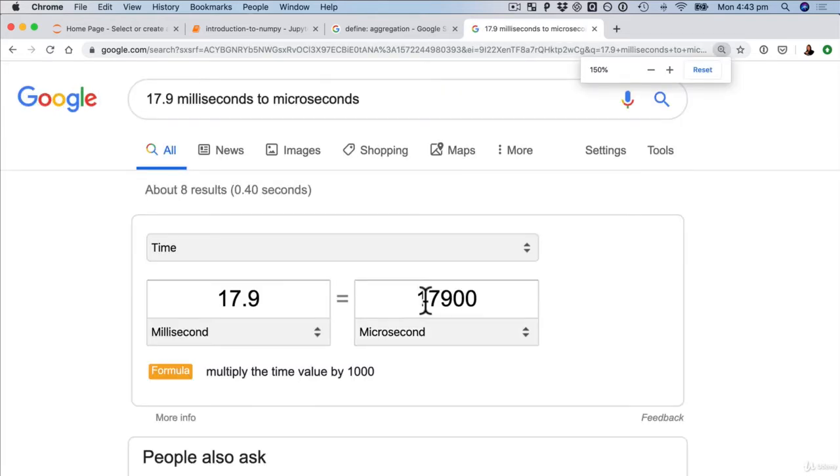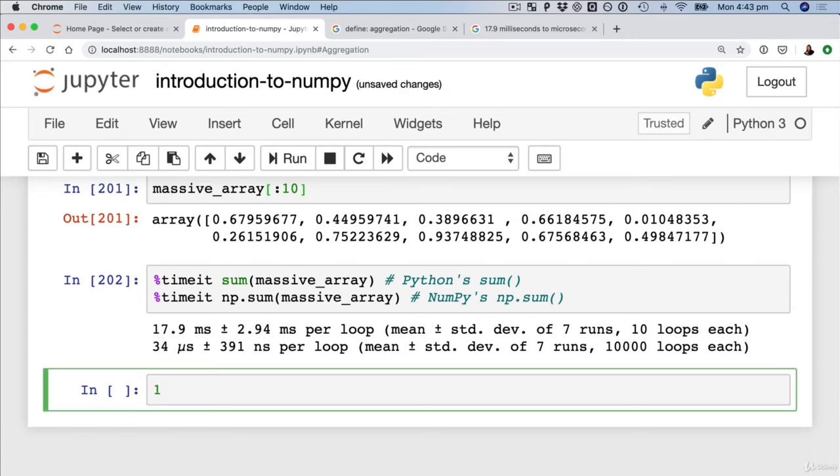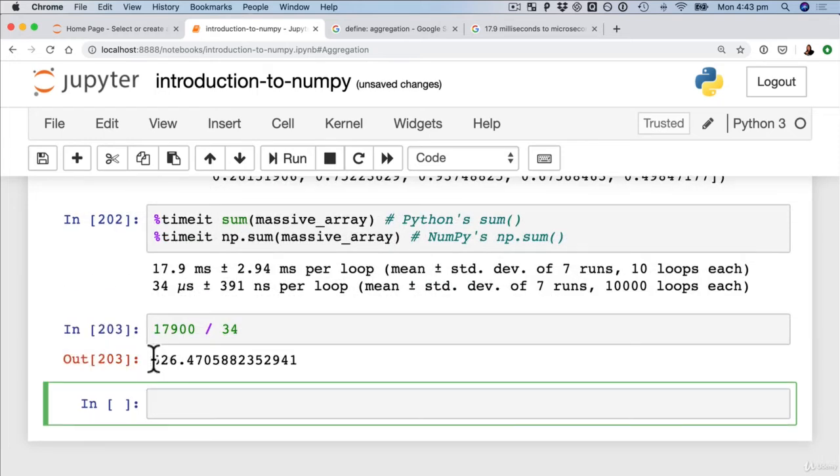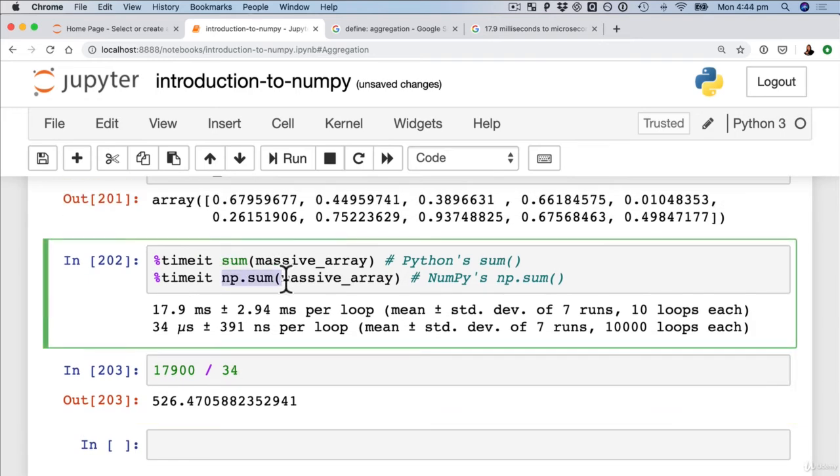microseconds. There we go. So 17.9 milliseconds equals 17,900 microseconds. My goodness. So 17,900 divided by 34 equals 526. So that means NumPy's np.sum is 526 times faster than Python's sum.